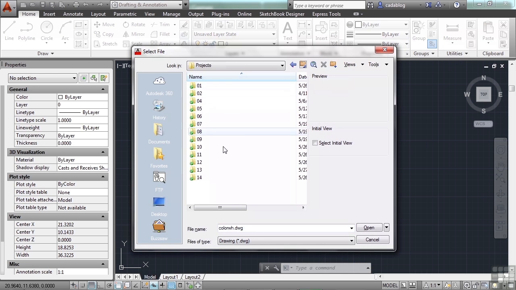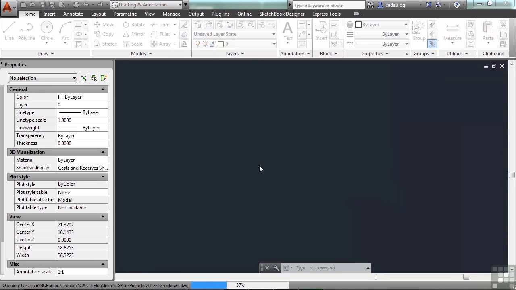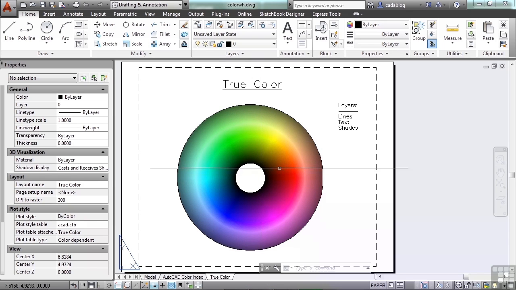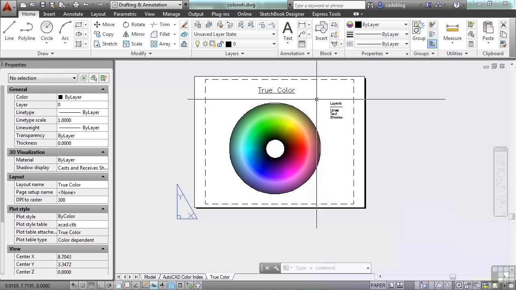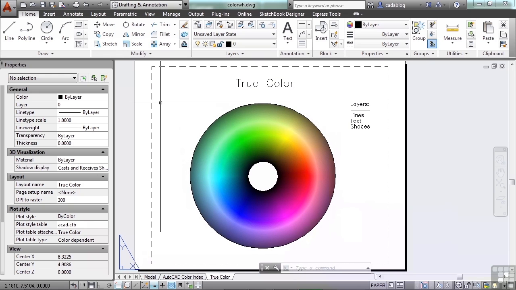Go to the Chapter 13 section, and let's open up the color wheel, colorwh.dwg. Now this file here was put together by Autodesk themselves, and it demonstrates the many different colors that are available to you in AutoCAD. Now, if you have a black and white printer, it's going to only print black and white, and that's fine for what we're doing now.